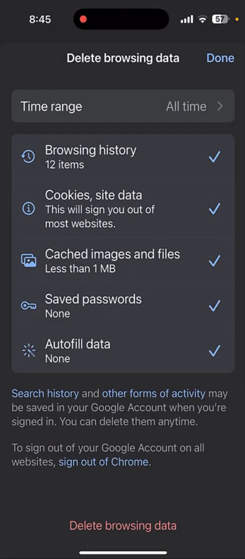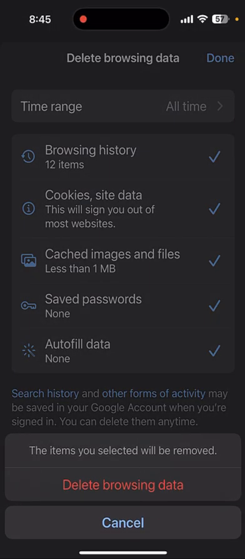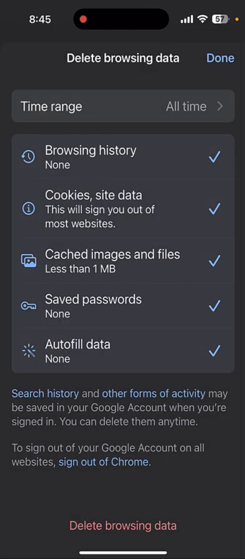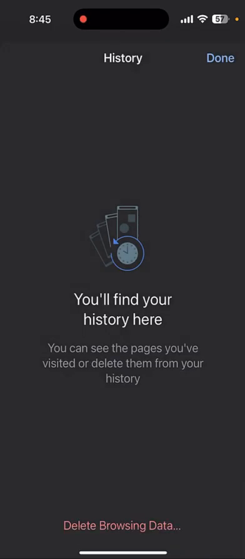So click on browsing history, cookies, caches, saved passwords. I get rid of all of that. Delete browsing data, confirm it by saying delete browsing data again, deleting data, boom, all gone, and I can hit done. So now there's no browsing data to see.